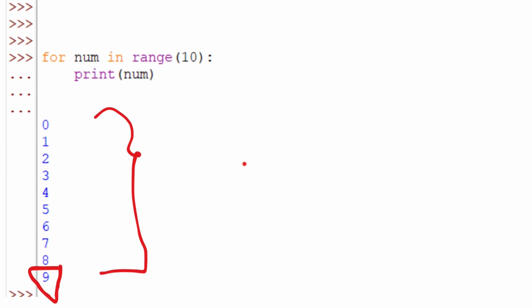That's it. I hope you really understand this. So create your own sequence of numbers and play with this concept of for loop. It is very, very necessary for you to understand it very clearly.